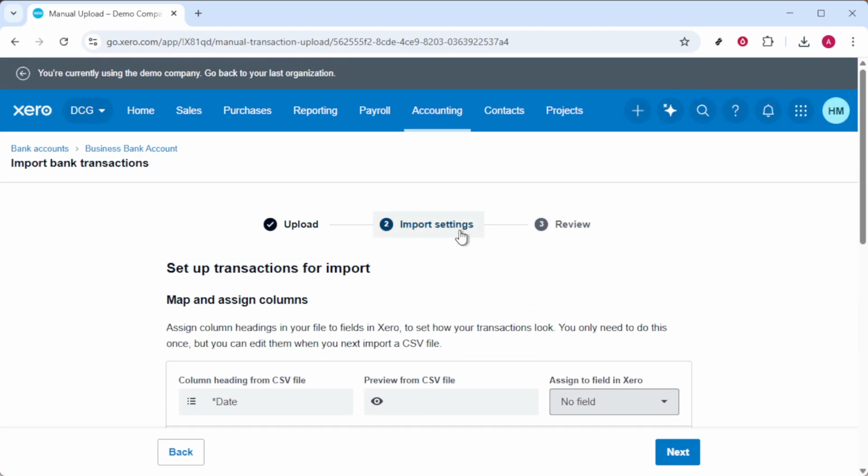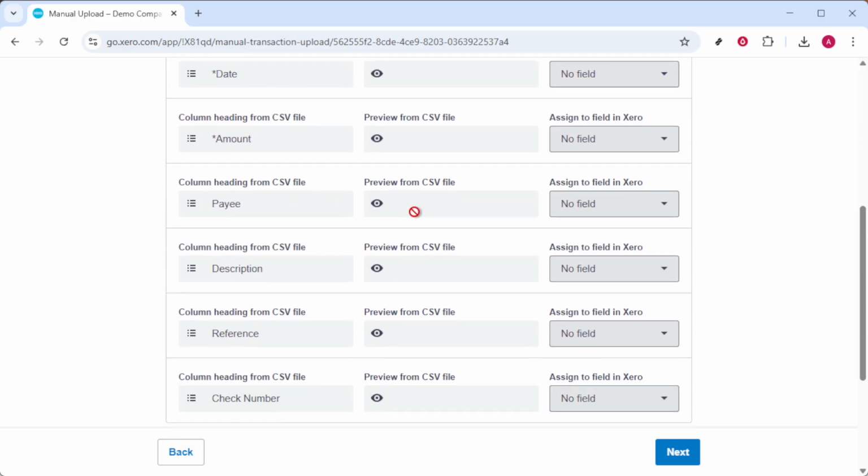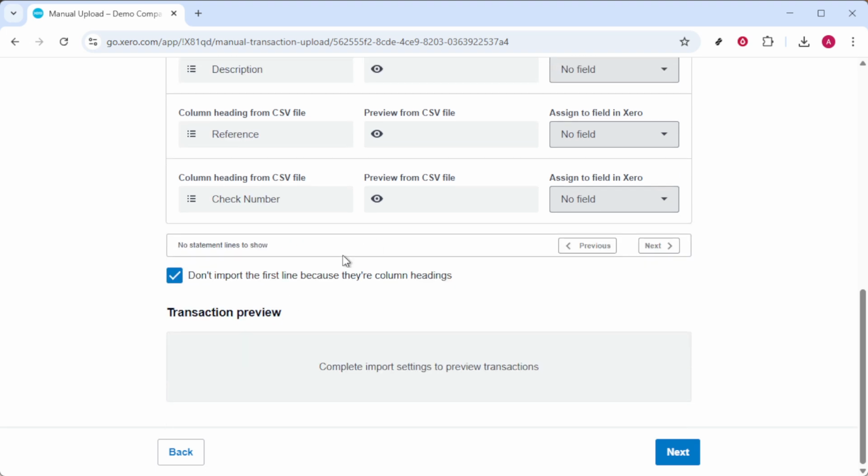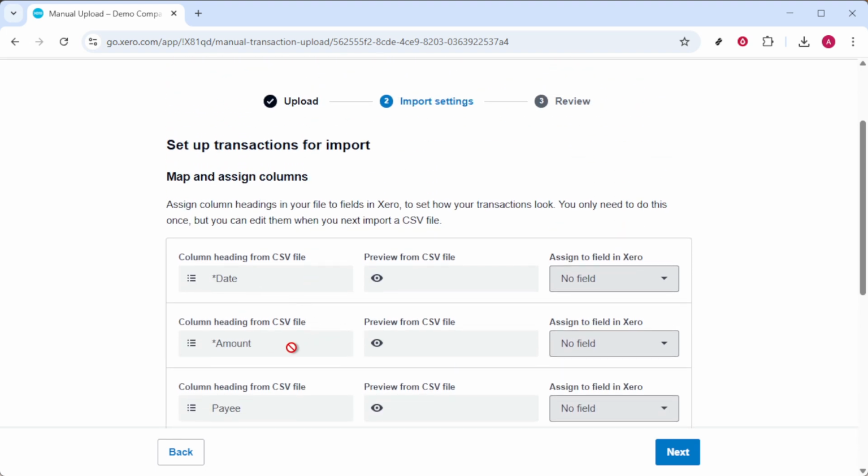Here you'll need to assign fields. This means mapping the columns in your file to the corresponding fields in Xero. For instance, you'll map your date column from the spreadsheet to the date field in Xero. Make sure to do this accurately as mismapped fields could result in errors later on. Once you've assigned all necessary fields, press Next again.